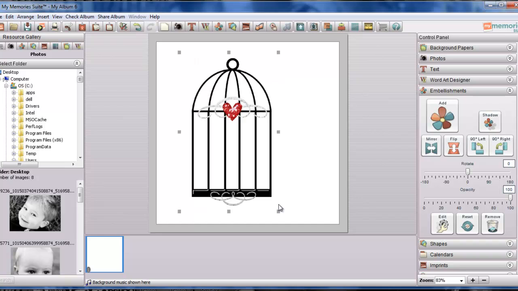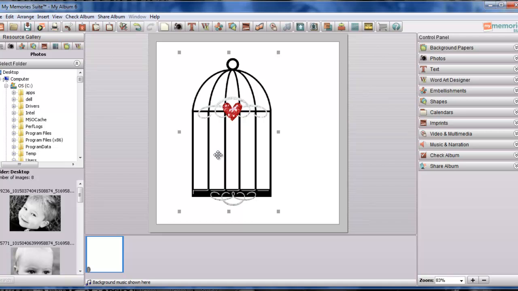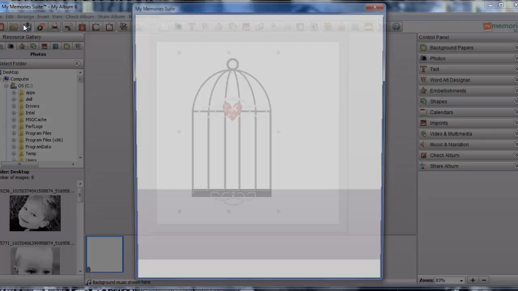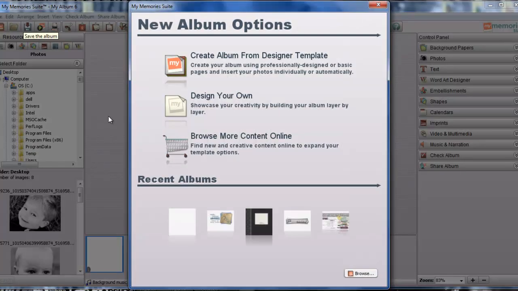Now, if you are looking for a designer template that you have purchased, you will not be able to locate it once you are in the software, but instead you have to find it when you are setting up a new album. So when you go to create a new album, I'll go back over to the new album options screen, which is what will pop up as you are starting any new project. So you would choose create from designer template.